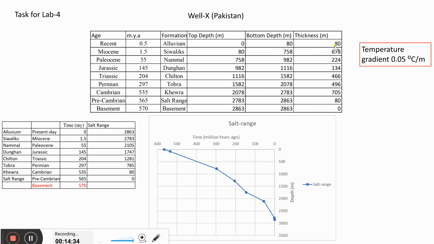And similarly, if you know the bottom and top of an interval, you just subtract and you can get the thickness of a particular formation. Similarly, for Siwalik, if you subtract 80 from 758, where this is the top and this is the bottom of Siwalik, you can get the thickness of this formation.